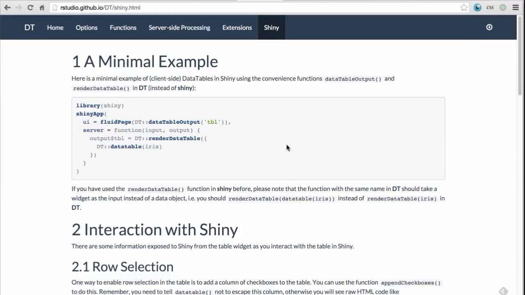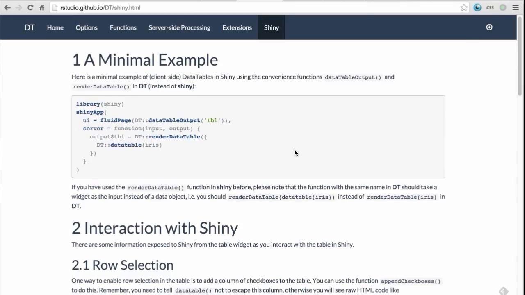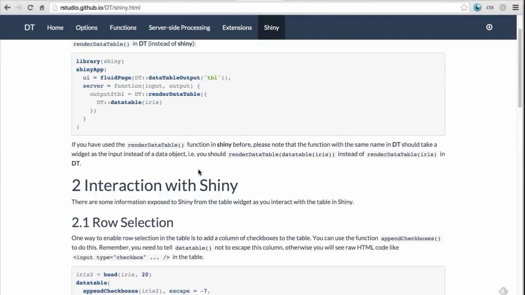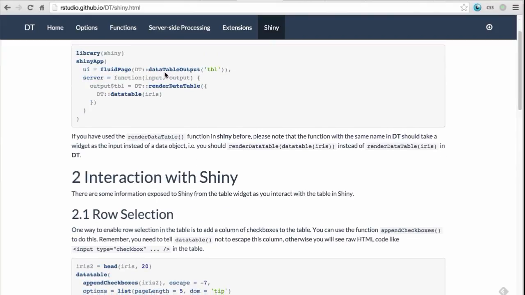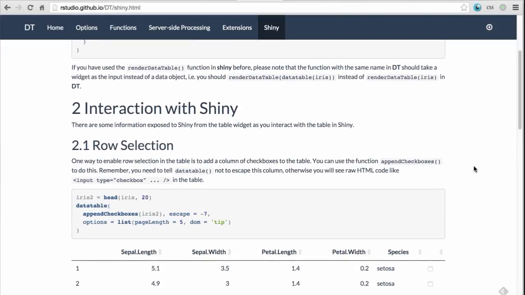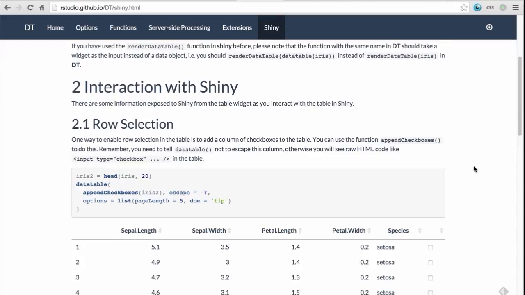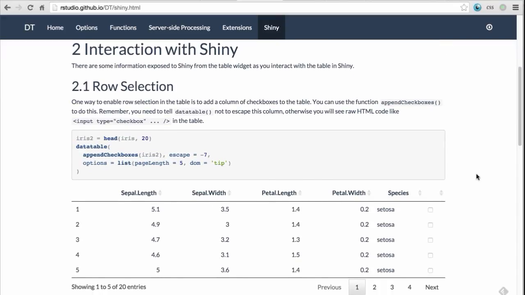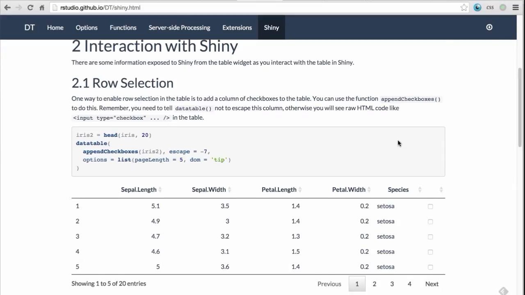And for every widget package, as I said, you can use them in Shiny. So for the DT package, you basically use data table output in the UI and render data table in the server logic. So I just want to show you a couple of examples that show the interaction between data tables and Shiny.